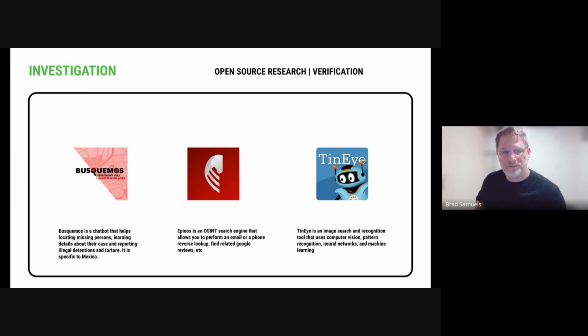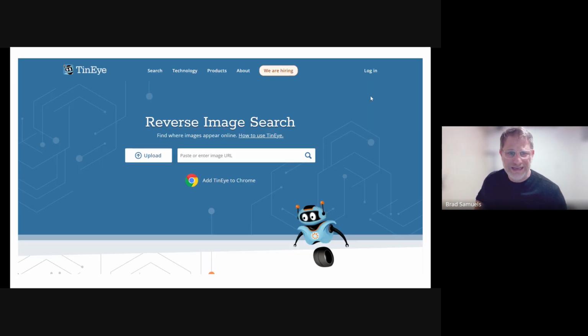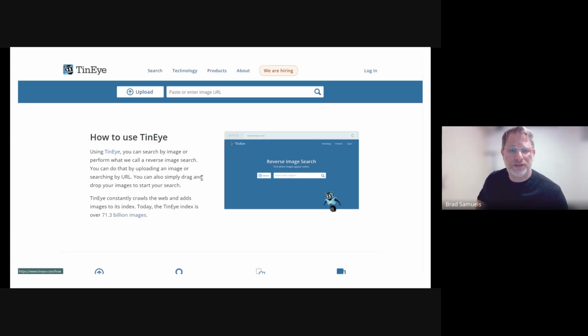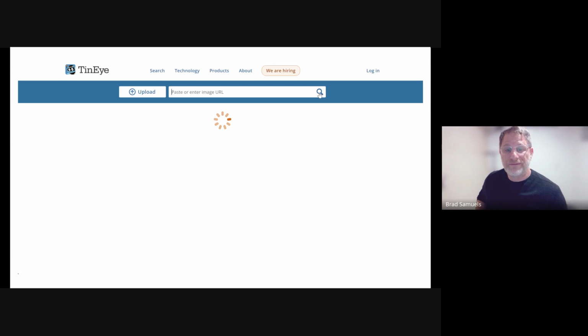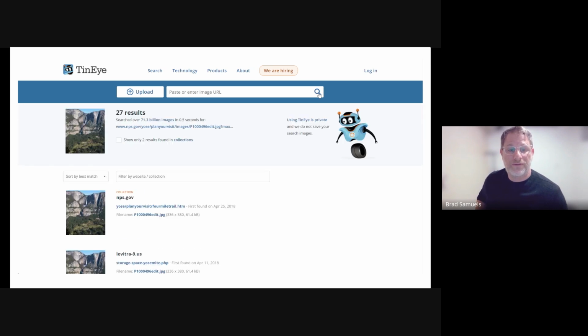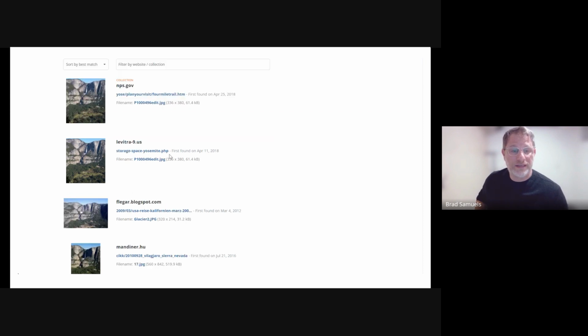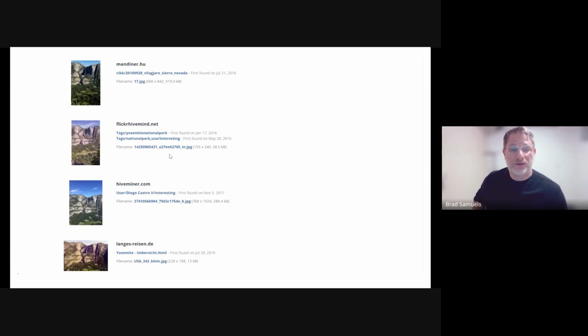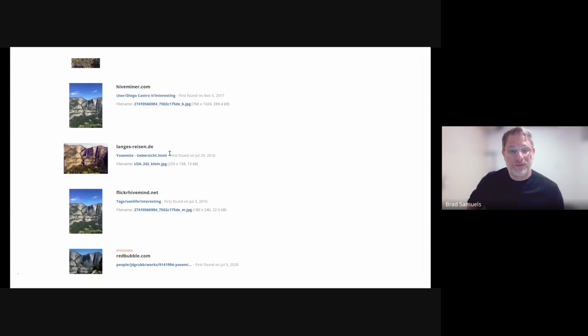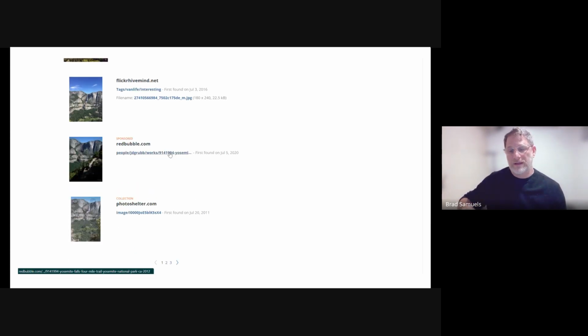And then finally, TinEye is an image search engine and recognition tool that uses computer vision, pattern recognition, neural networks, and machine learning. It's a very useful tool when trying to verify audio-visual material. If the image that you upload has appeared previously on social media or somewhere else, you can see that and then assess the veracity, whatever it is you're indeed looking for.